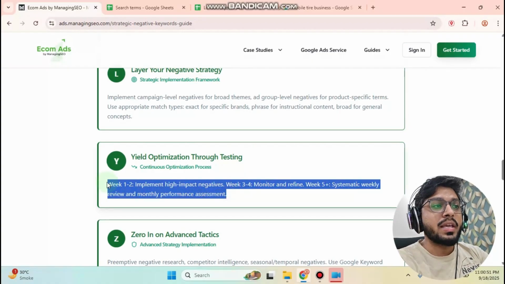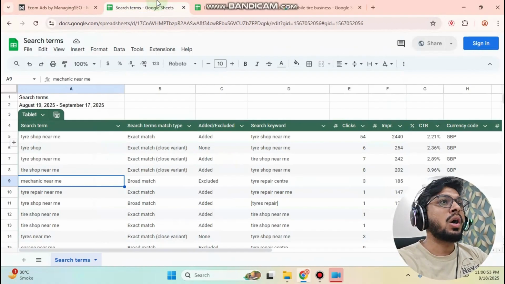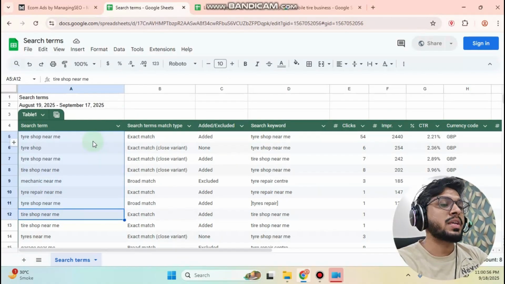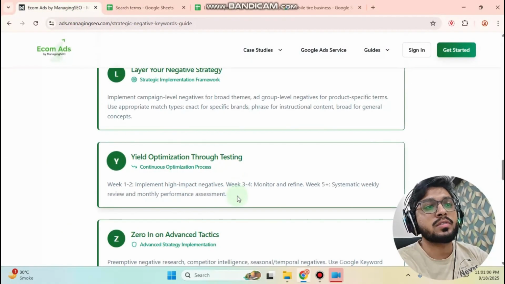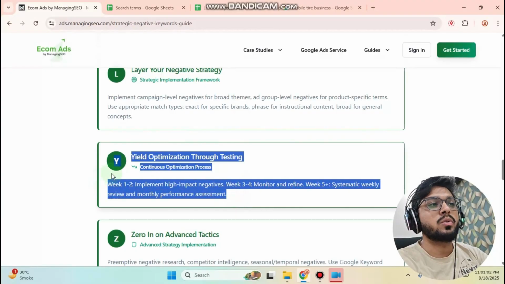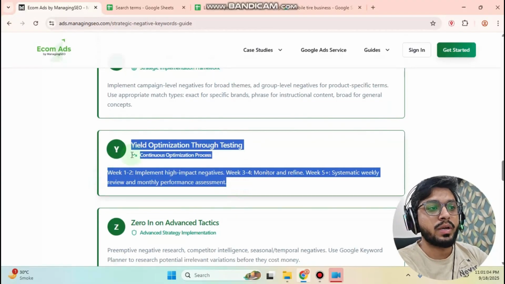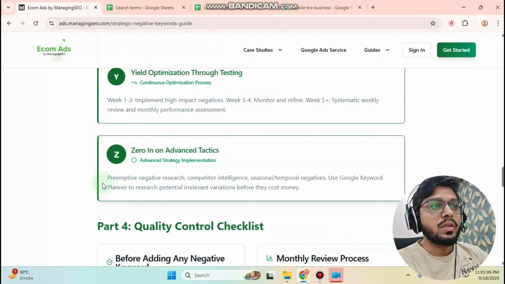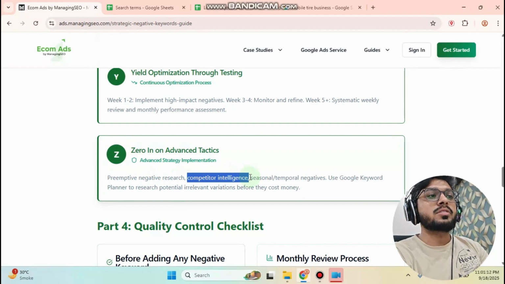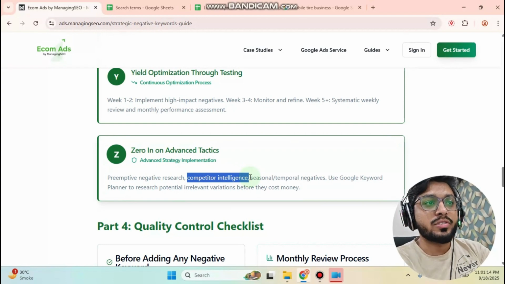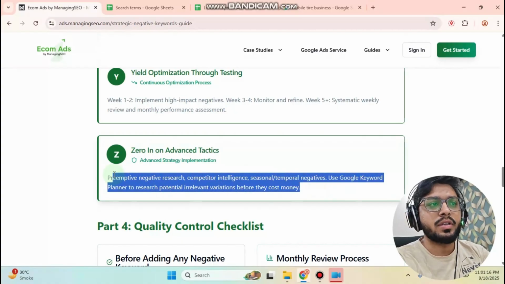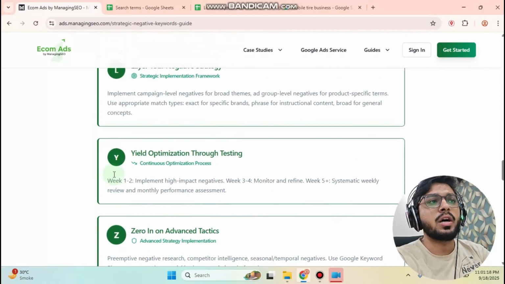That's a mistake that even though everything is making sense to me, if I add a lot of keywords as negative, my campaign is gonna stop. Google is gonna be like, oh, where should I go now? Where should I show ads? So competitor intelligence, even before you launch the campaign, you can add a few keywords there as well. So that's how you do it.